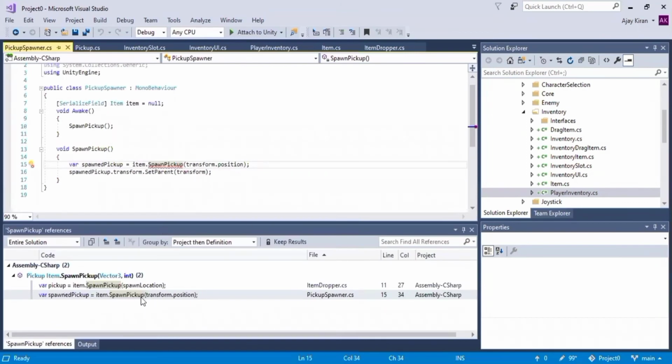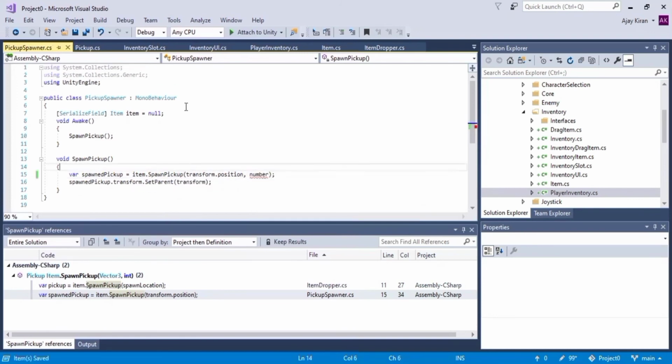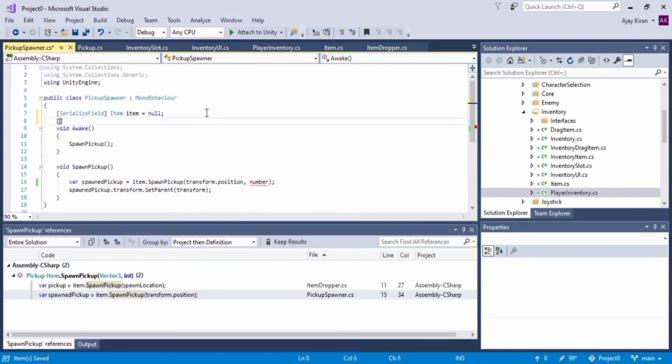Now the pickup spawner and the item dropper are the two places where we use the spawn pickup method, and we got an error on these because we added an extra parameter number on that method. So here we're just gonna add a number, and we are gonna add an extra field, in number, and set it to 1 as default.